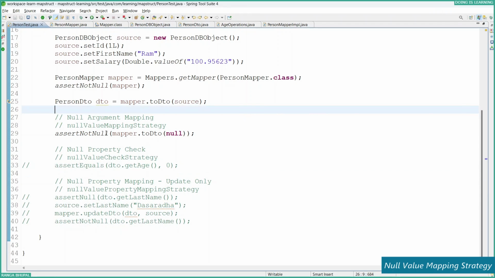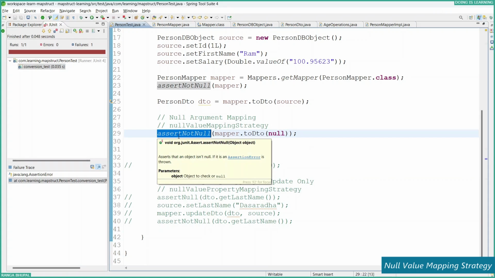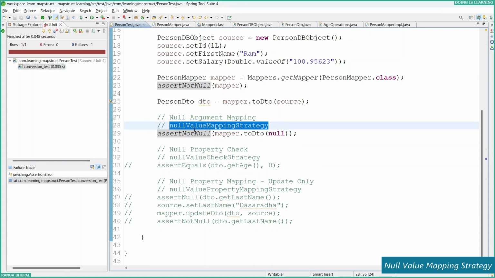Let's run it. Now the null value mapping strategy has not been applied. So this assertion would fail because it will be setting it to null itself. So let's run the test case and see it. So if we see it, it's failed at the assertion not null. Let's implement the null value mapping strategy.